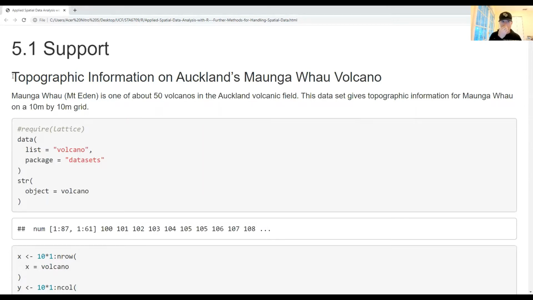All right, so here's an example. Let's look at topographic information on Auckland's Maungawhau volcano. It's one of 50 volcanoes in Auckland's volcanic field, and this data can be loaded from base R's datasets package. So I just go through and load the data. It's already available in R, and here I'm using the str, the structure function, to take a look at what I've got, so I know what's there. This looks like something we can think of as a matrix with 87 rows and 61 columns.